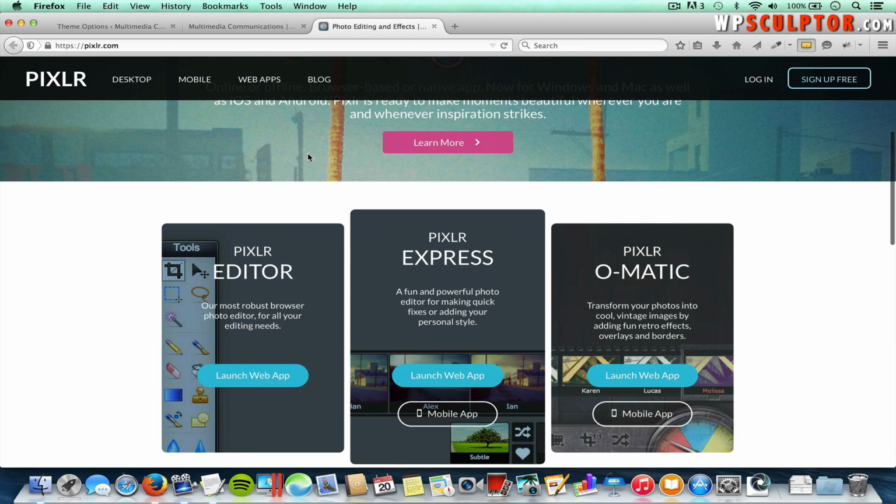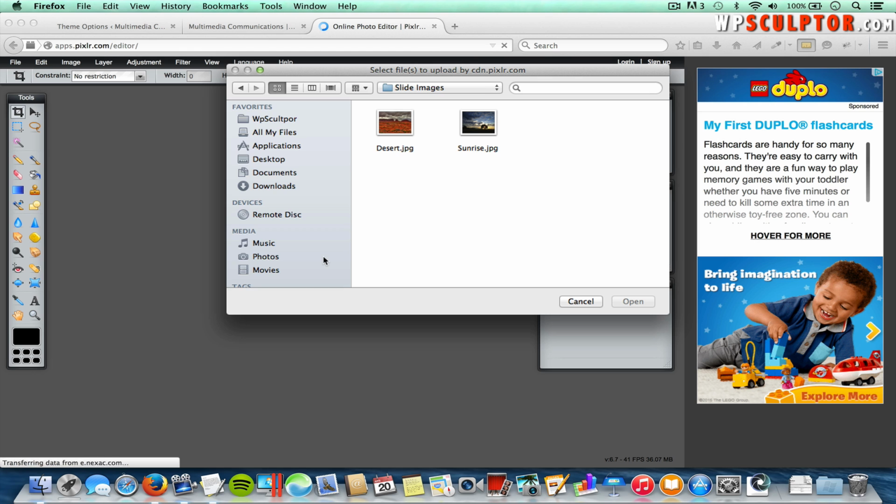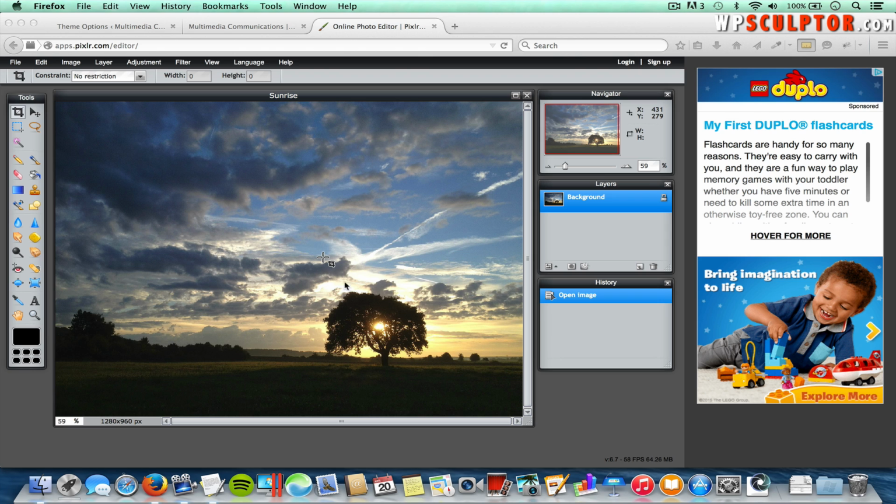And then scroll down, and I'm going to click on Launch Web App to launch the Pixlr editor. And then I'm going to click on Open Image from Computer. And I've got these slide images in a folder, and I'm going to start with this image here, so I'll click to open that. And I do want to point out that we are viewing this slide image at 59%.